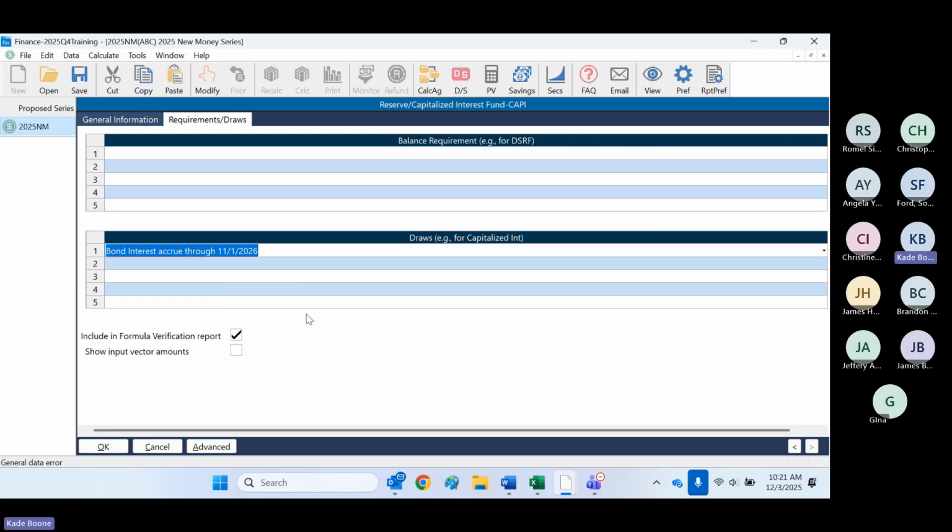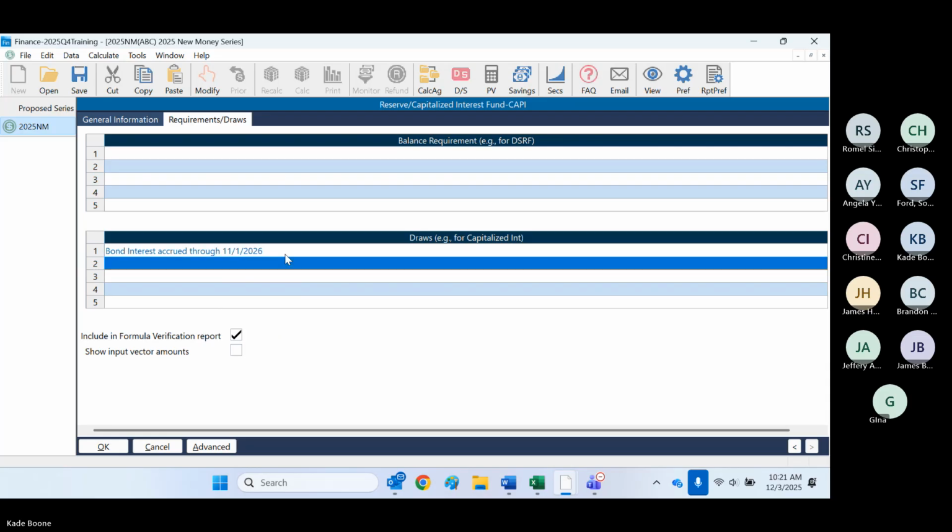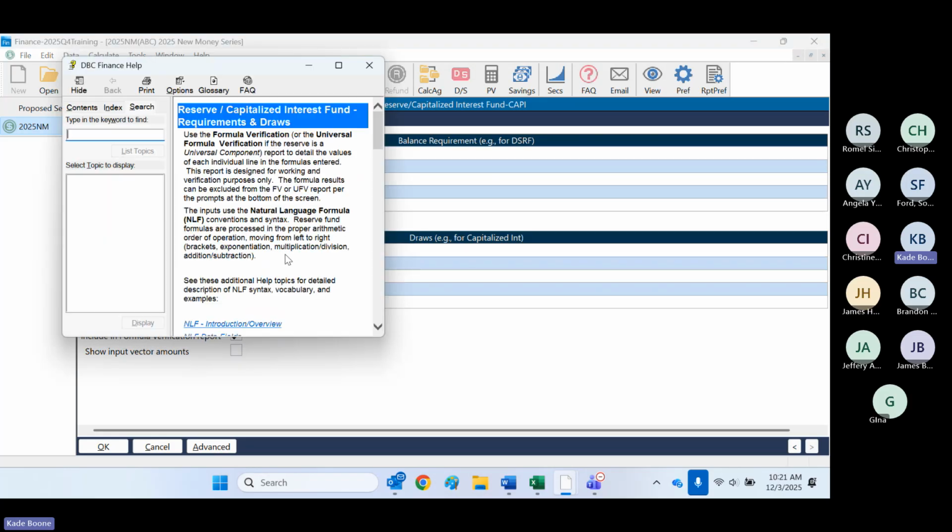Now, if you accidentally enter something incorrectly, it won't allow you to hit enter. You'll see at the bottom, general data error. And then you go in and correct that. And again, if you forget, you're new, don't know how to do it, you just send us your file and say, oh, I'm trying to cap I interest through whatever date. What's the formula?